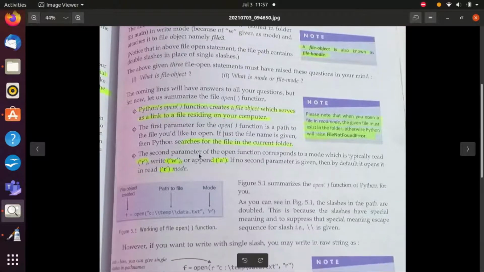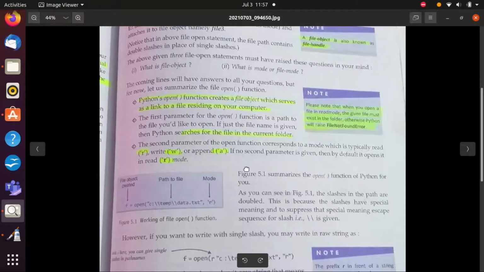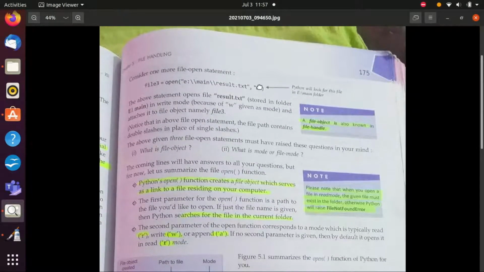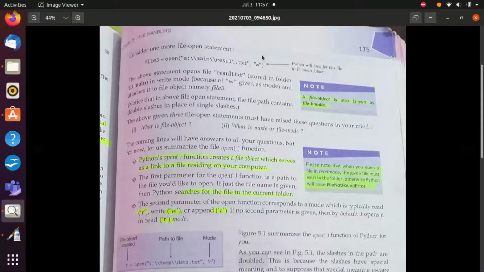The second parameter of the open function corresponds to the mode, which is typically read, write, or append. If no second parameter is given, then by default it opens in read mode. Here, if I am not writing the second parameter, I just write open, then the path in double quotes, and close it. Then what happens? If no second parameter is given, then by default it opens in read mode. That is the default second parameter of the open function: read mode.